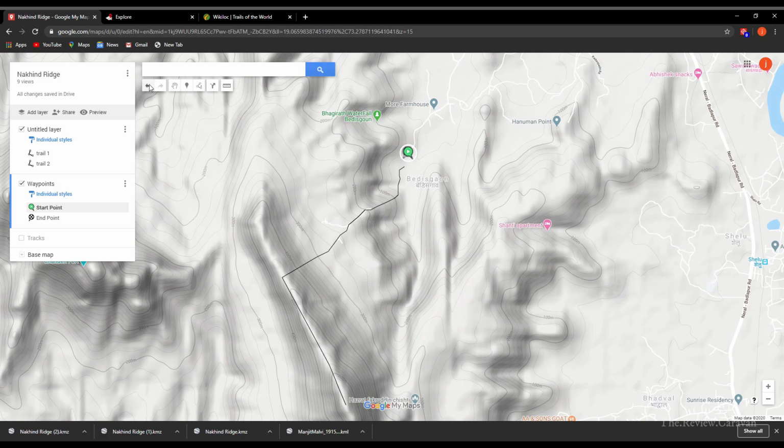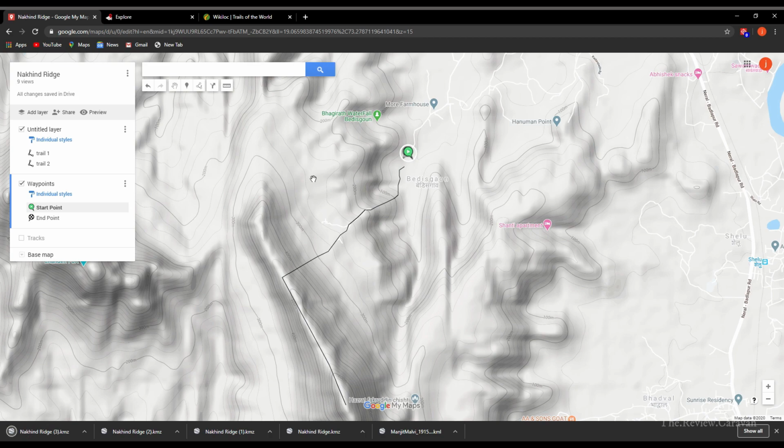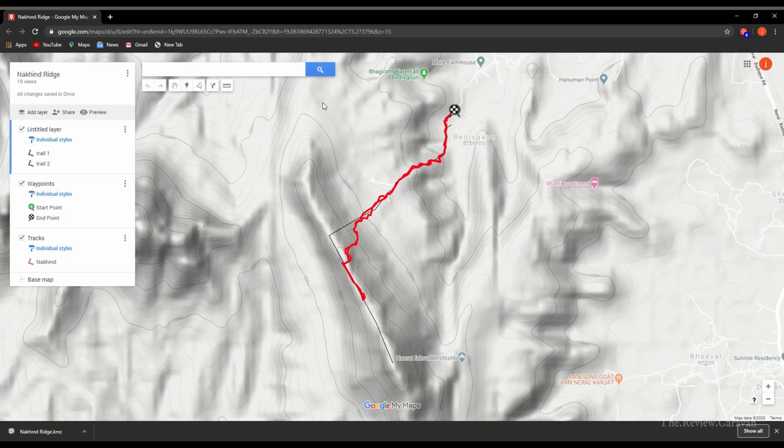Once your trail planning to a place is complete, you can simply export your map to KML or KMZ format, download it, and you can transfer this file to your phone and you can access it while you are on your trek. Or you can simply go to share and you can copy the link and send it to your phone, and you can access this map while you are on your trek. And you can also access this trail which you have downloaded in the KML format on the Google Earth Pro application.